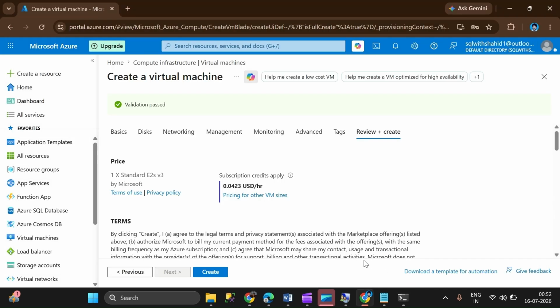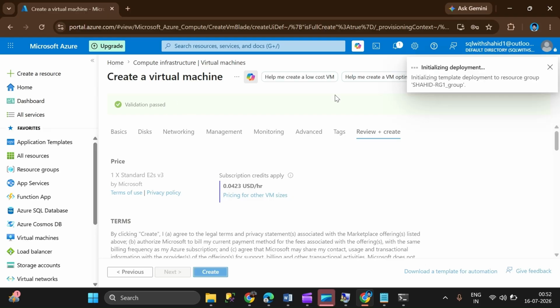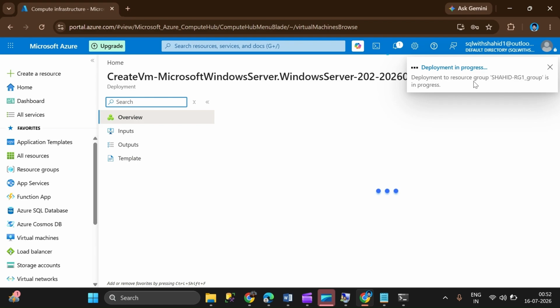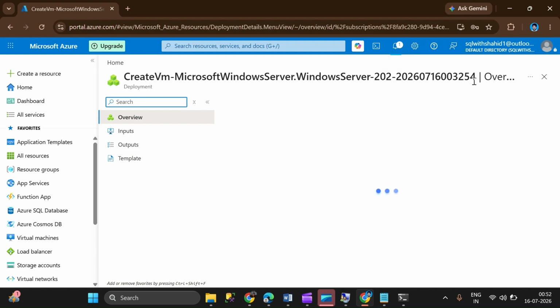So it will cost this much. I'm running with Azure spot discount. You have to click on create. Whenever you click on create, it will review and validate first. The resource group RG one underscore group is being deployed. So in this way you can create this virtual machine.